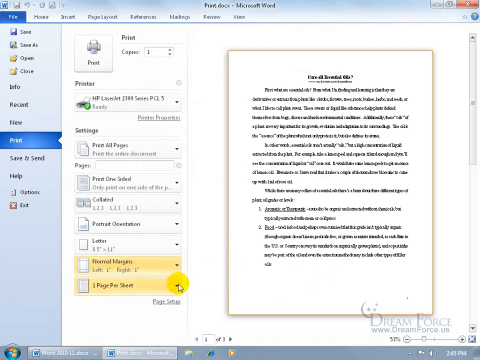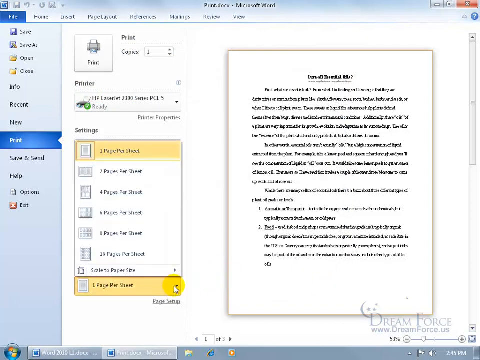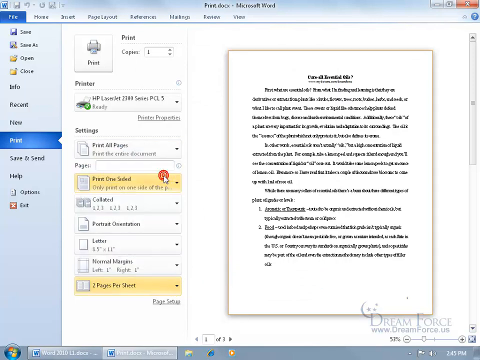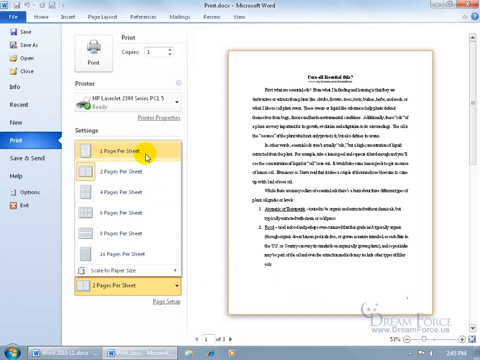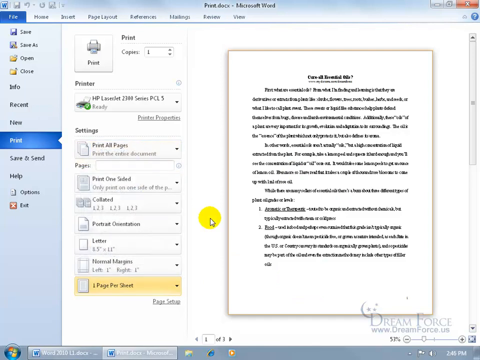Click cancel. And then we've got 1 page per sheet, or you can go ahead and double up and do 2 pages per sheet. So page 1 and 2 will be printed on 1 page. In any case, I'm going to go back to the default here. And there's more than one way to skin a rabbit here. So you do have your margins.